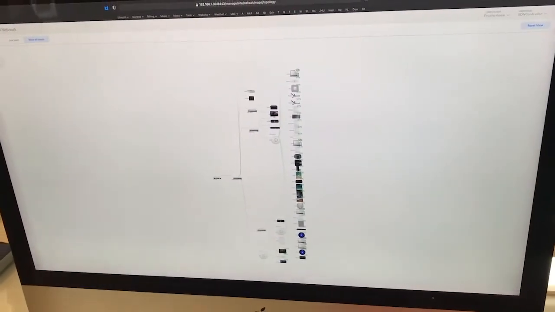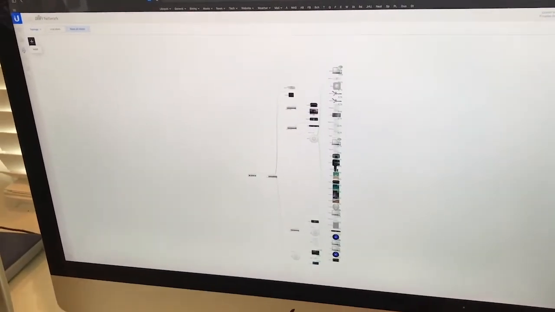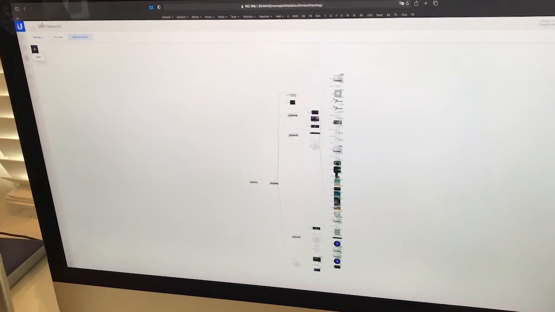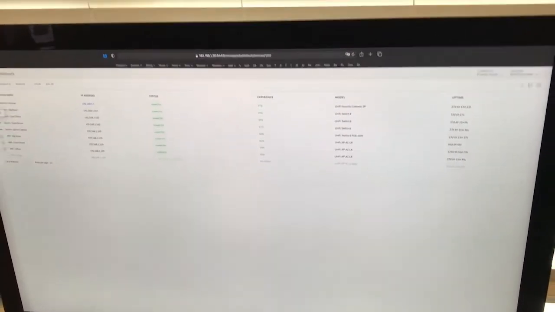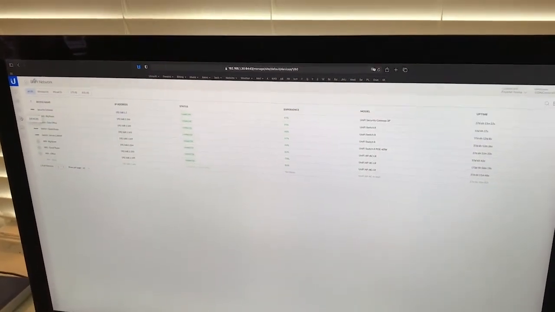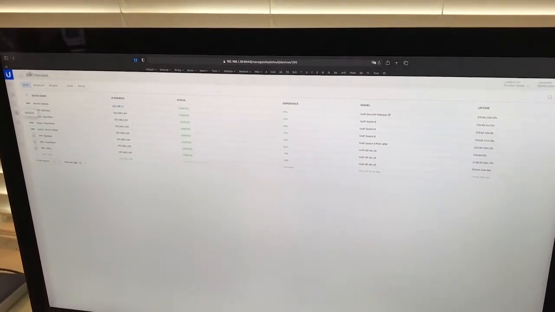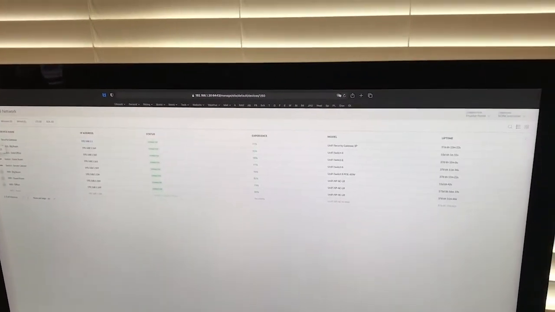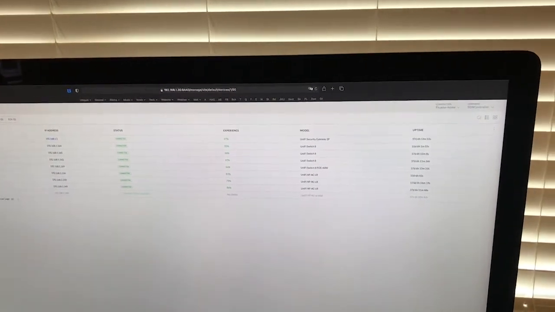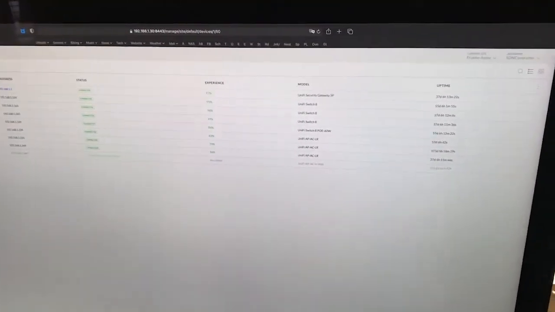I could take a look at a map of the network, and this shows how everything is connected together, how all those different client devices are connected across the network. I can look at all of my network devices, the security gateway, all of the switches, all the Wi-Fi access points, see what their IP addresses are, what their status, experience, uptime is.